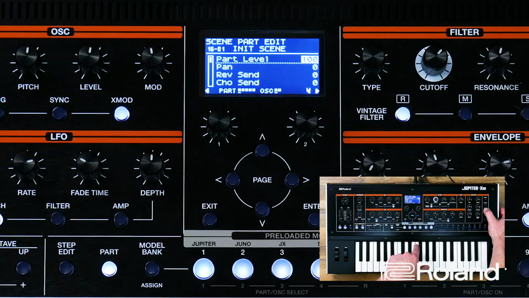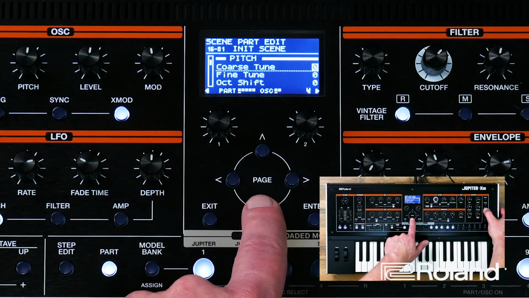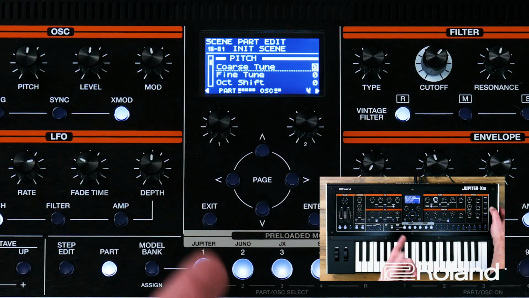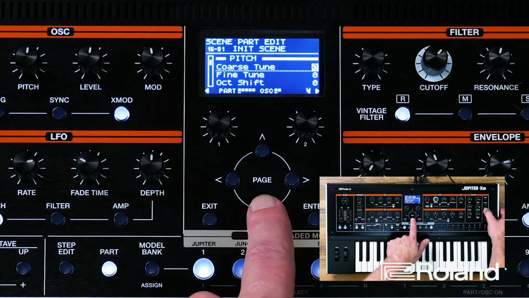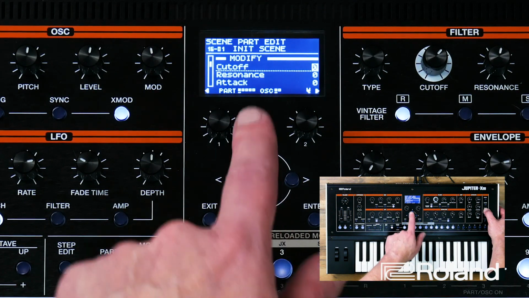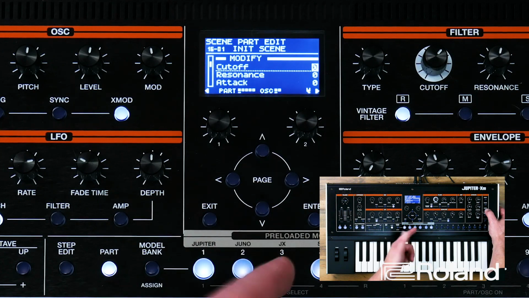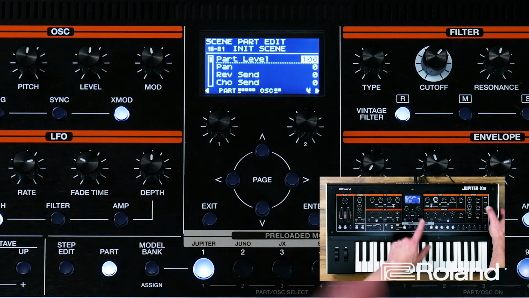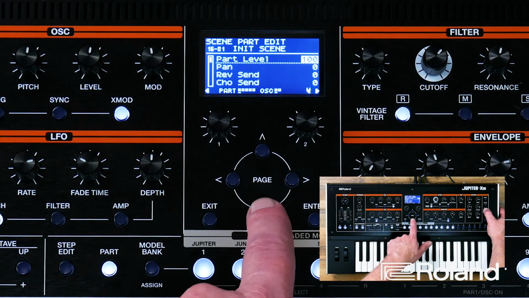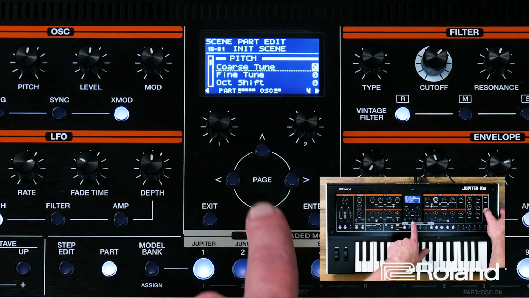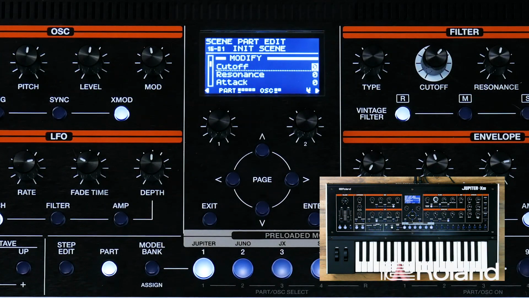All right. In the part edit is where we would find our offsets. So again, if I hold shift and use the arrows down, I move sections. And what we want to be is in the modify. So let me show you that again. I'll go up to the top. If I hold shift and cursor down, that goes into the pitch section and then into modify.